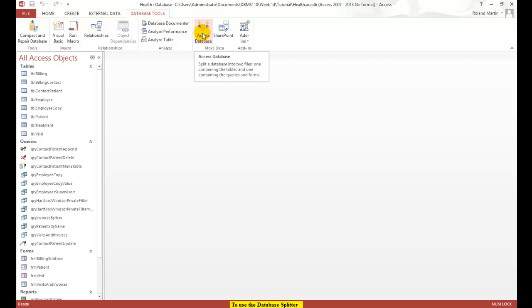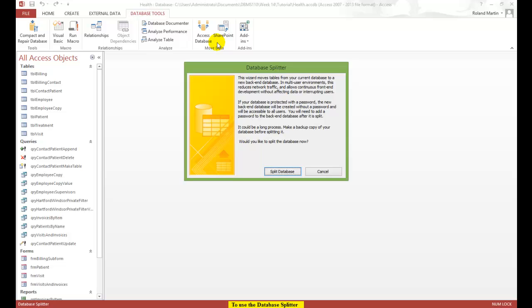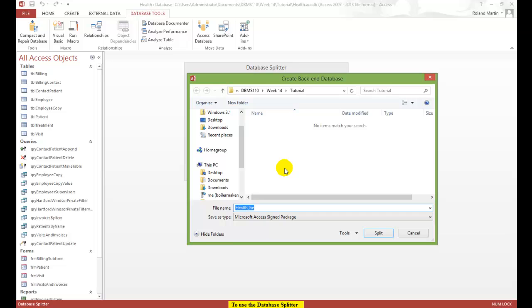And you can see here that it splits a database into two files. Once you click that, you will notice that the Database Splitter dialog box opens. Now we're going to click on the Split Database button here, of course. And the Create Backend Database dialog box opens. The backend database will contain the tables from the health database. You'll use the default file name here, health_BE for backend.